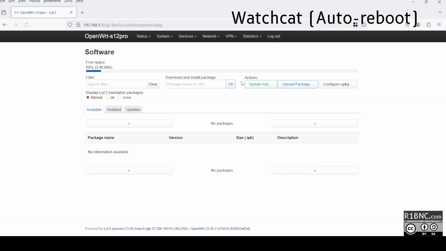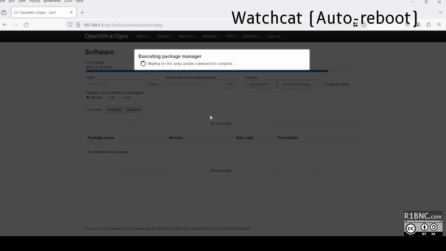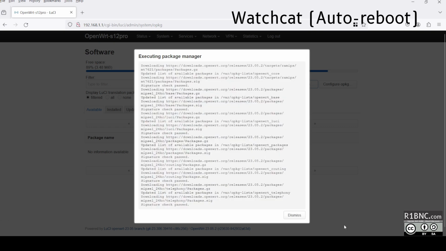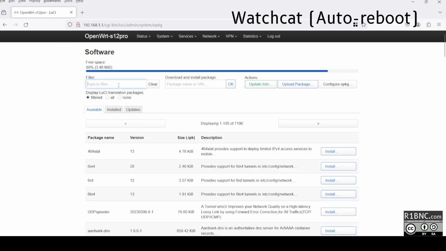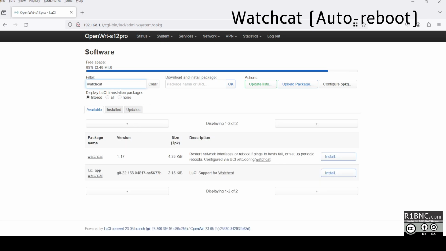Now for the Watchcat, this is for automatically rebooting in the event that the modem lost connection. So very useful if you have a device that is unmanaged or remote. So first we have to install the package because it's not installed here. So just like what I did earlier, you have to go to the software tab and click update list. Now it's just waiting for the package update to complete. And it's complete now, so search for the Watchcat package and click install.